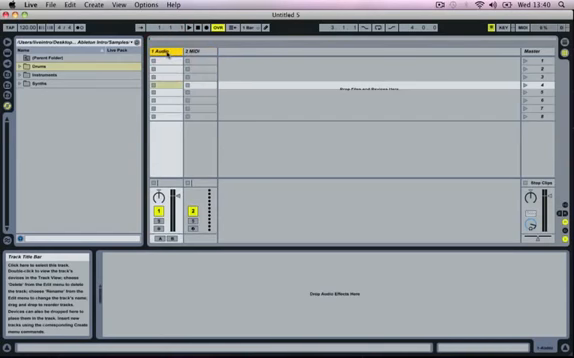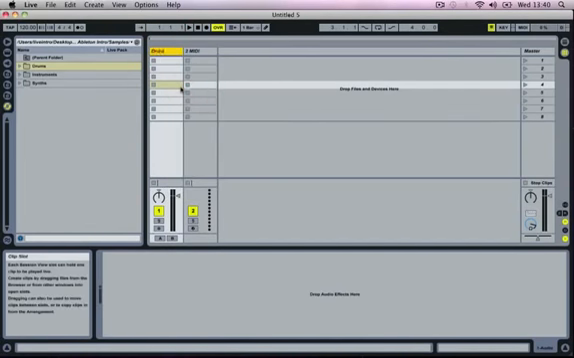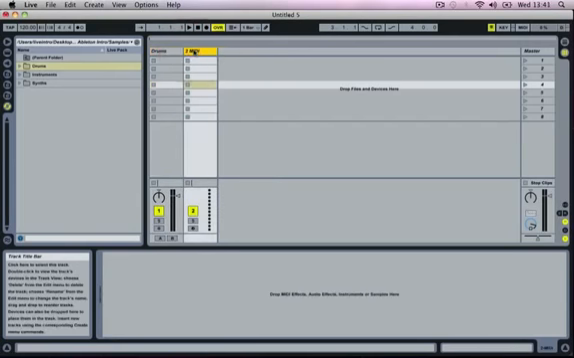And we can rename these tracks by right-clicking and selecting Rename on each track. Or on a PC, we can hit Control and R, and on a Mac we can hit Command and R, and we can rename it this way.